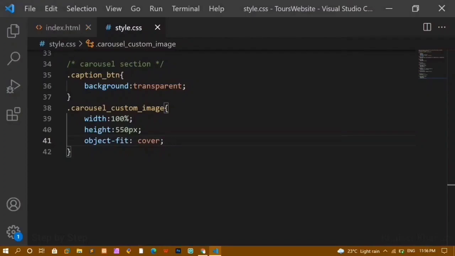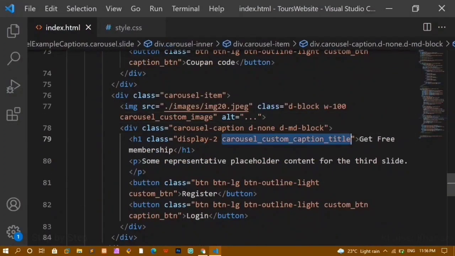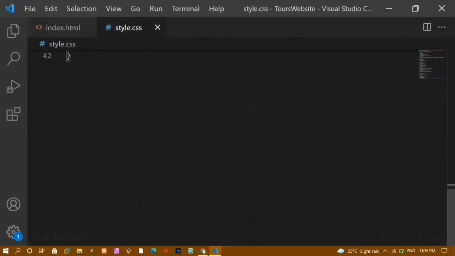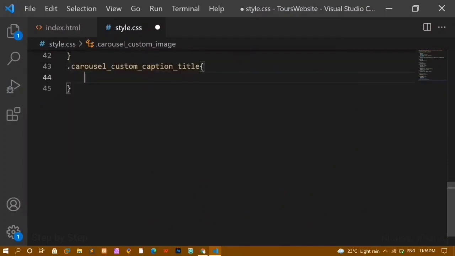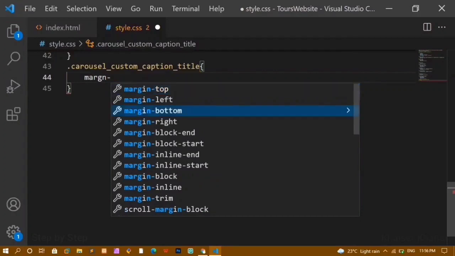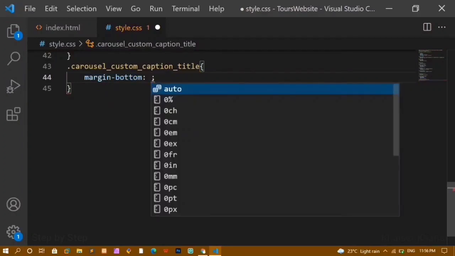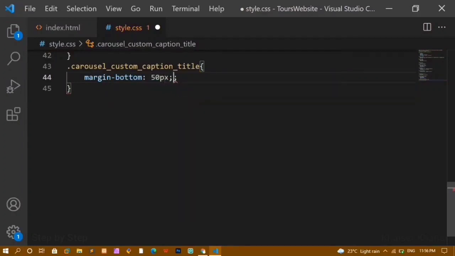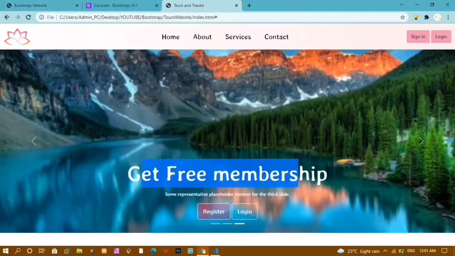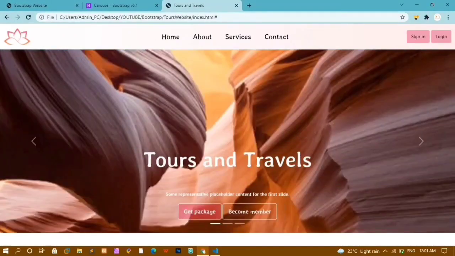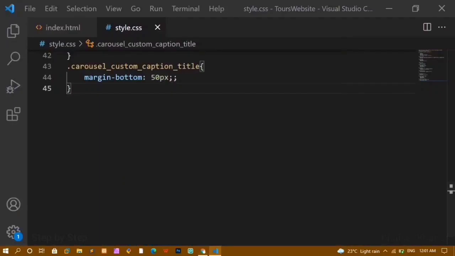I'll come here inside index.html. For that I have given this class. I'm going to copy that one, and here I'm going to paste that class. For this, first I'm going to give some margin bottom. Margin bottom, I'll give here 50 pixels. I'll save this. I'll refresh this one. Now from margin bottom you can see I got this 50 pixels. Okay, you can either use rems or ems.